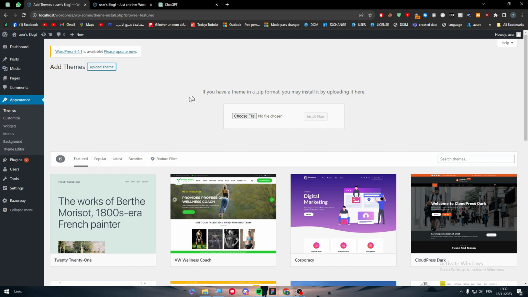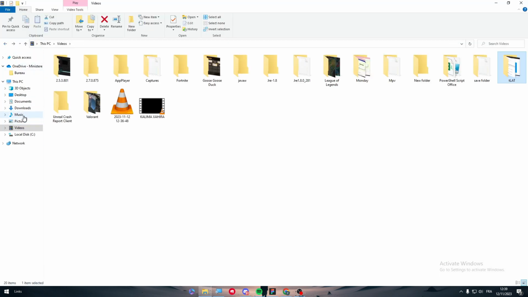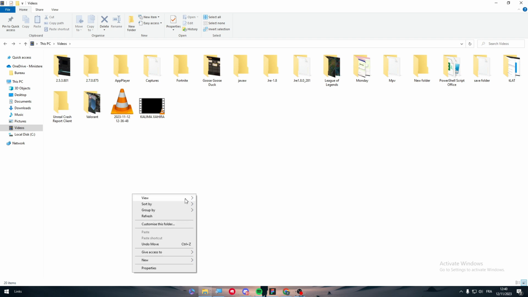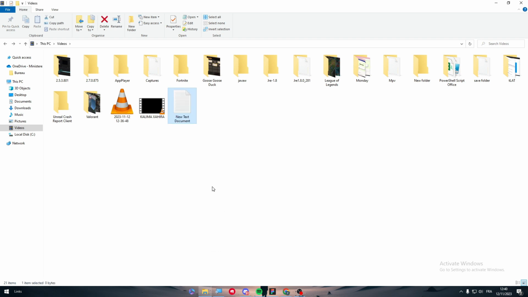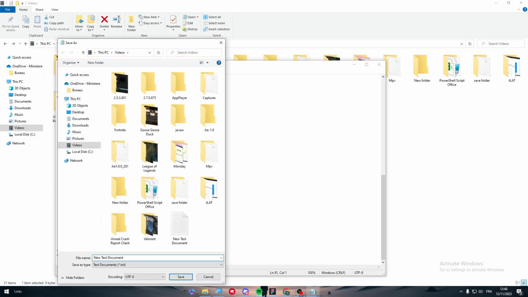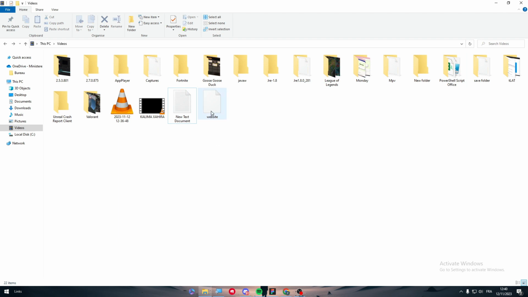And here you will be able to upload the theme. Here we have the HTML code already. So as an example, let me just go back here. I'm going to create a new file here. Let's name it text doc, and here I'm going to paste this code. After that, let's click here to save as, and I'm going to save it as website.xml, save, and like that we have this website.